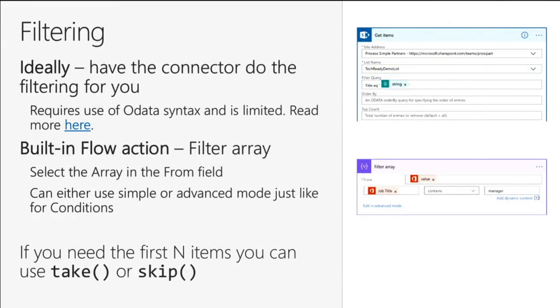Now, with arrays, another thing you may need to do is filter them. And for filtering, one important caveat I would like to mention is that ideally you can use filtering inside of the backing service. So if I'm going to SharePoint and I'm getting a list of rows from a SharePoint list, I might want to use only a certain set of rows from that list. Maybe I don't need all of the rows. I only need 2 or 3 rows.